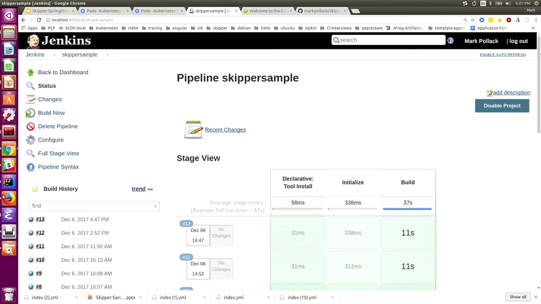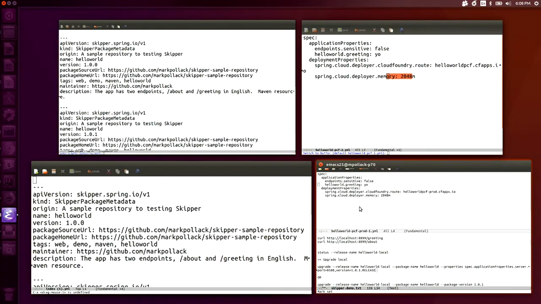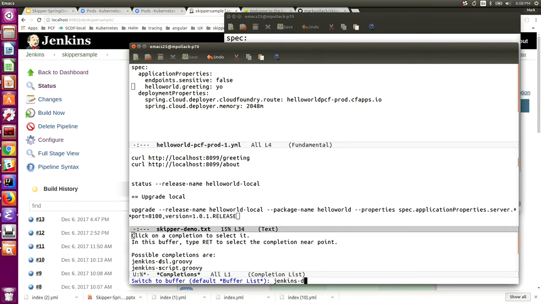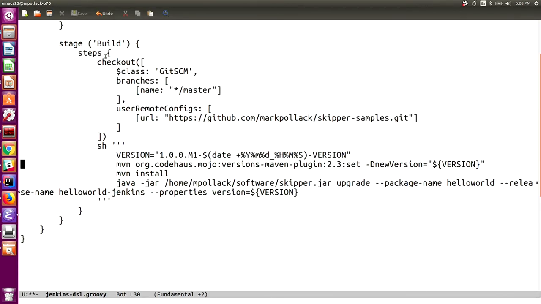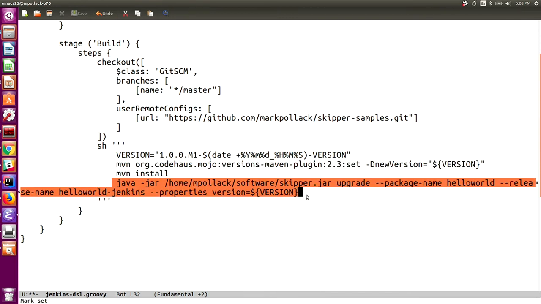In the Jenkinsfile, I think I have it here. No, too many windows, I forget which one I put it in. Oh, that looks good. Right, there are stages in the build. Check it out, and then here's a simple way to do this inside the build: create a version based on the date, then install. And here I call Skipper to upgrade, passing in that version that was just built. So you can do it interactively, or you can just pass the commands as if it's executable.